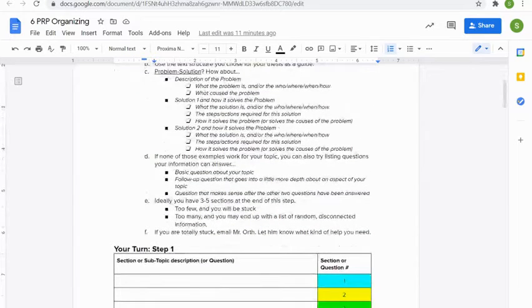Now, if none of those examples happen to work for your topic the way you're perceiving it, you can also try listing questions your information can answer, such as a basic question about your topic, a follow-up question that goes into a little more depth, and another question that makes sense after the first two questions have been answered. But ideally, when you plan, you have 3 to 5 sections at the end of the step. Too few, you get stuck, too many, and you get random disconnected information. And of course, if you're totally stuck, email me.